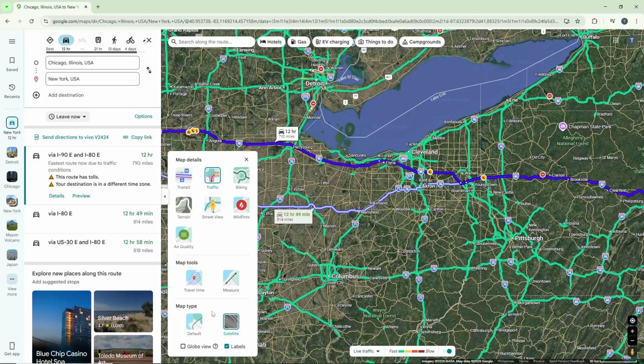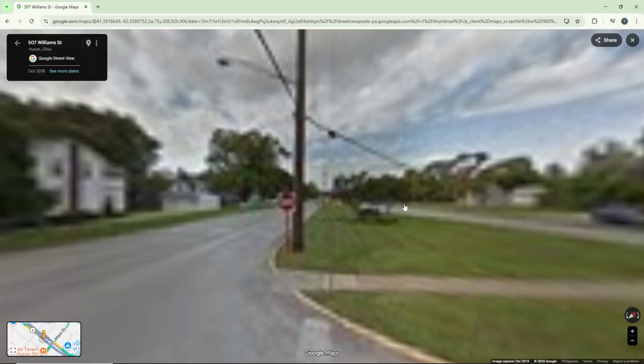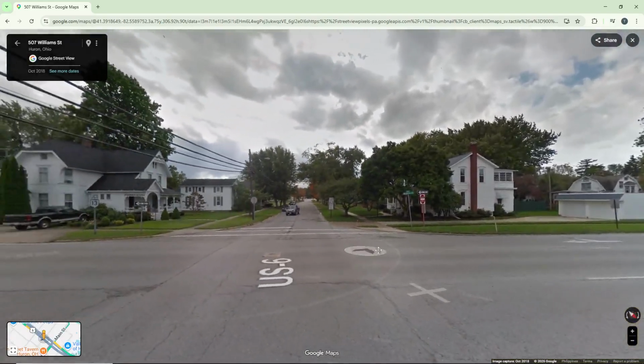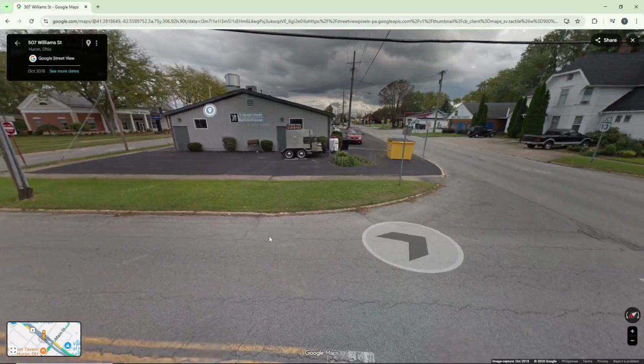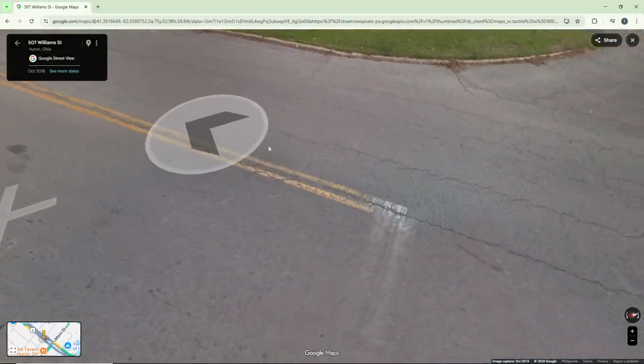Finally, look at the lower right corner of the screen where you'll see a yellow human icon. This is the Street View feature. Click and drag this icon onto any road on the map and you'll enter an immersive street-level view. This lets you virtually explore the area as if you were actually there, which is perfect for familiarizing yourself with unfamiliar locations. And that's it.